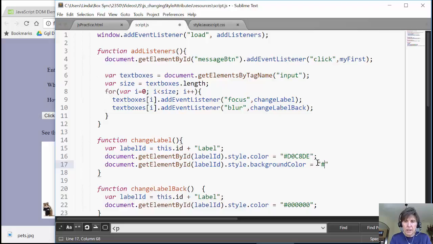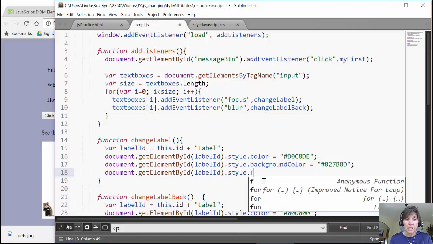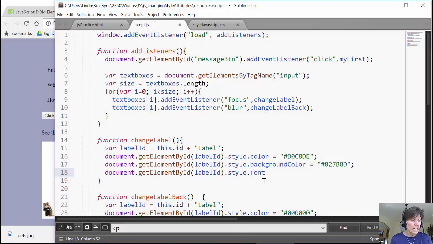And you need to use the pound sign. And there's the background color. I can also change lots of things. So let's go ahead and get that exact same element again. And this time I want to change the font style. Again, this would be hyphenated, but I use a capital letter instead. And I want the font style to equal italic.